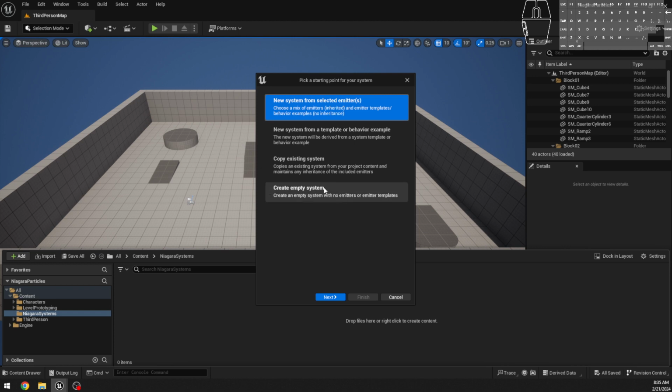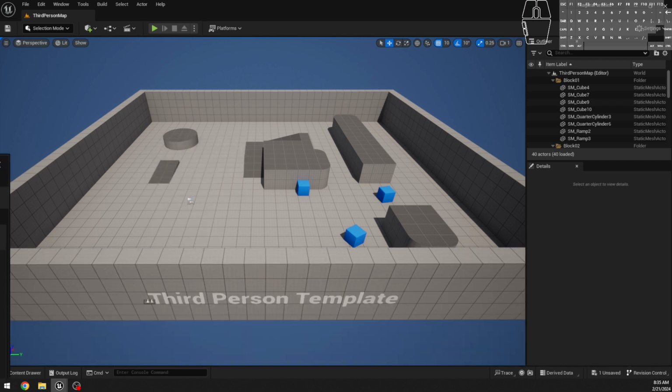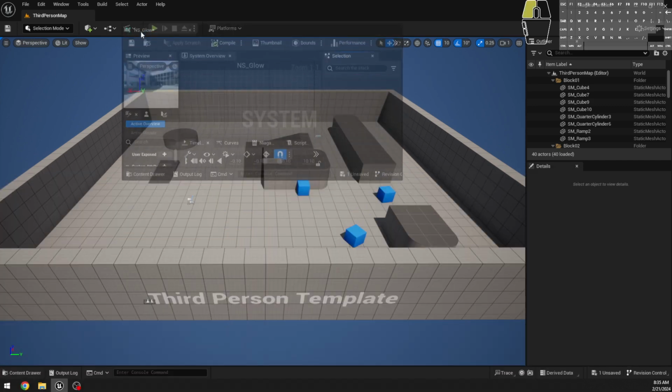From here, for this first system, we're actually going to create an empty system. So the way these systems work is we make our system, and I'm going to call it NS for Niagara system. I'm going to call it glow. It's going to be kind of these glowing balls that are throughout my world. I'm going to open up. So I'm in my system. I'm going to bring it over to here.